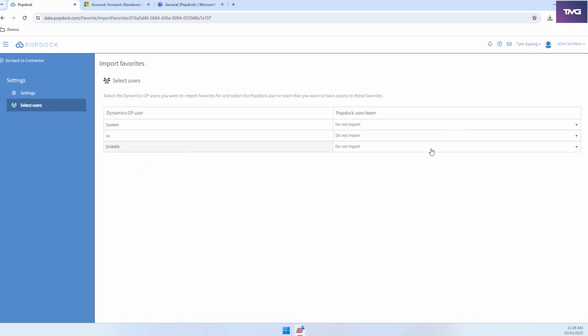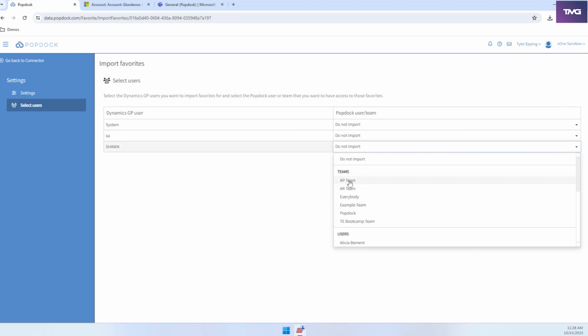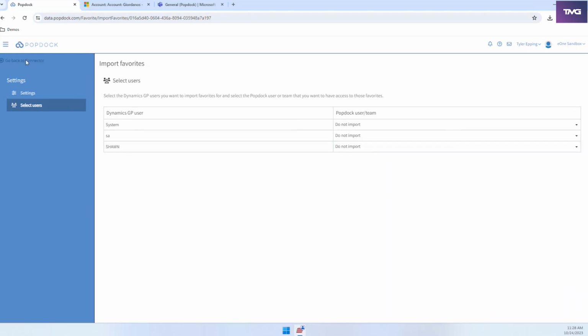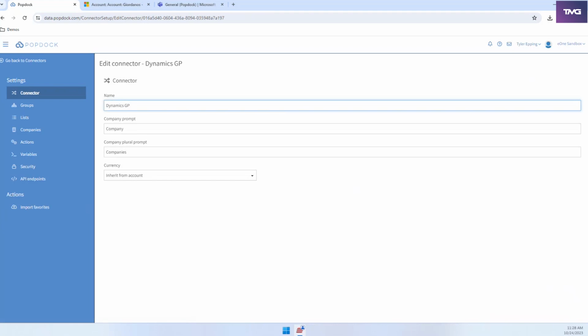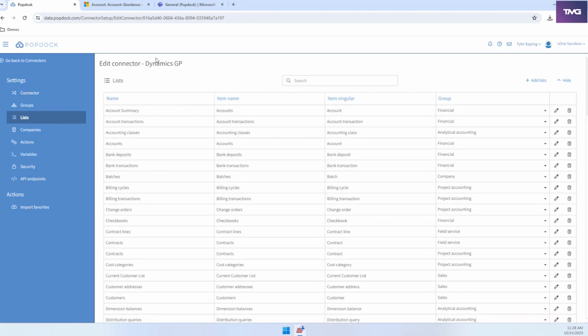This would then pull from your GP users, and then again, it's going to pull in all of the favorites that user created, and then you would again just assign who gets access to that inside of Popdock. So you can select any of your teams. You can also select if you want to just assign them to a specific user. So we give you the ability to, like I said, access any smart list that you've created, whether that's a smart list builder list, your standard smart list, or your smart list favorites.